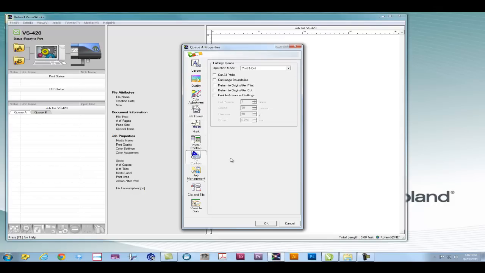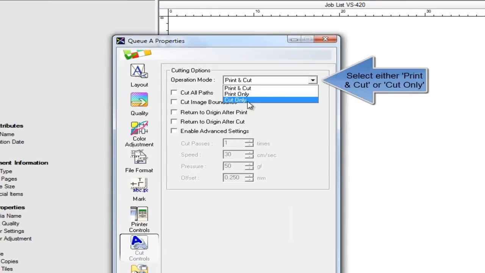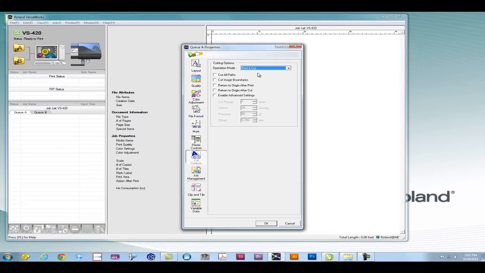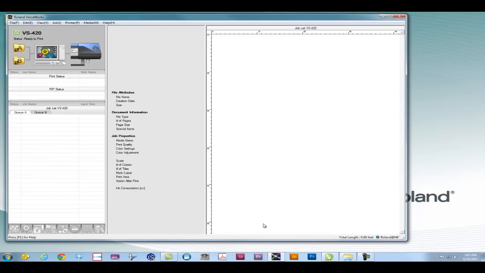Next, scroll down to Cut Controls. Under Cut Controls, under Operation Mode, make sure Print and Cut or Cut Only is selected. This ensures that Roland VersaWorks will detect any cuttable objects in your file. Before we move on, double check the settings. Make sure the margin is set on the EPS margin, then click OK. We have just set up Roland VersaWorks to accept print and cut jobs.